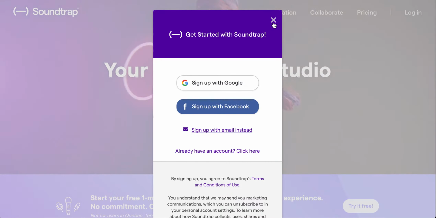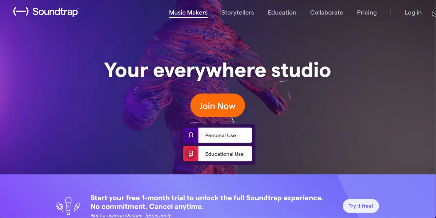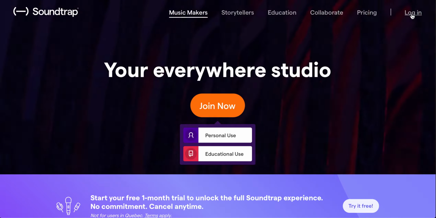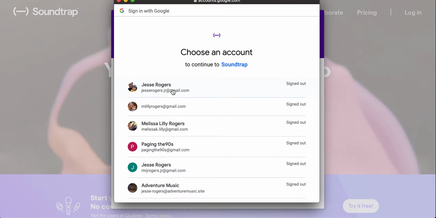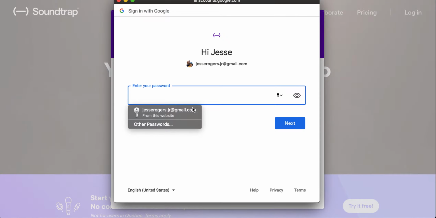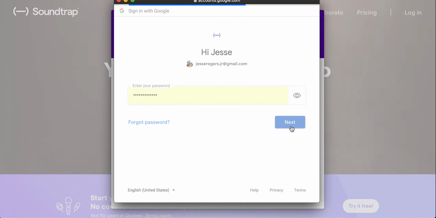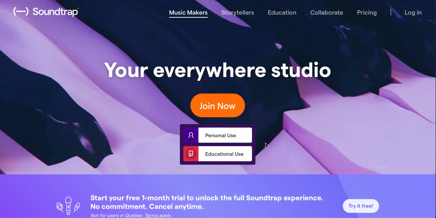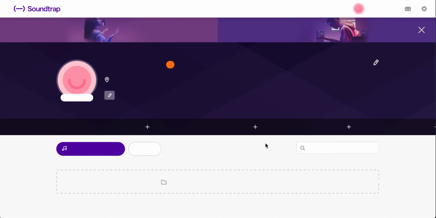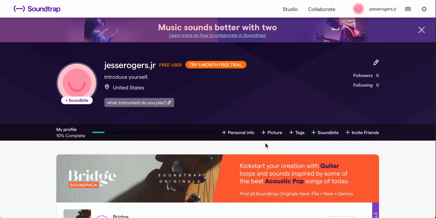So I'm just going to click out of this because I've already registered. I'm going to go in here to login. I'm going to choose my login email. I logged in with Gmail. So I'm going to use my Gmail account. And haha, you thought you were going to see my password, but no, you didn't. And once that process finishes, I'll be sent to the homepage. So here I am, Soundtrap.com's homepage.